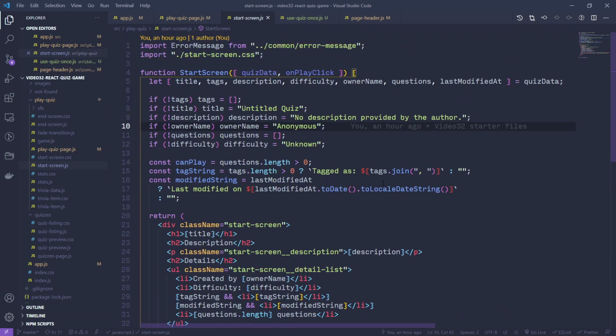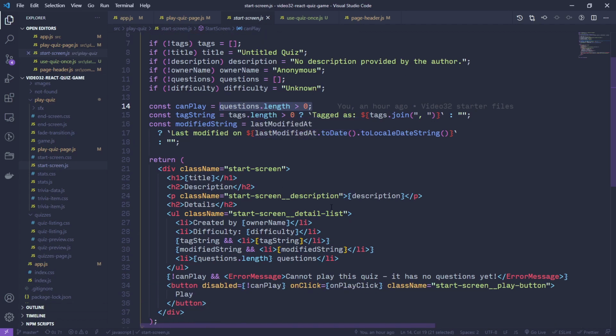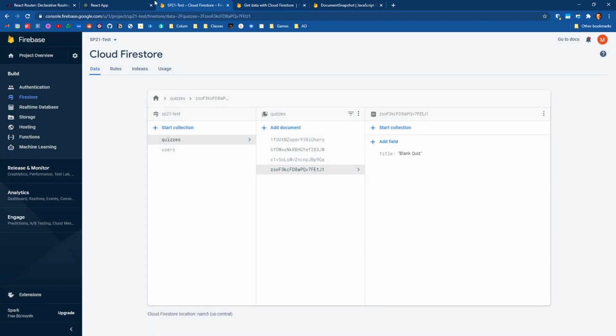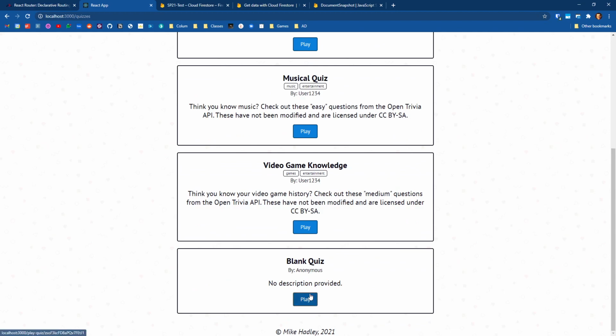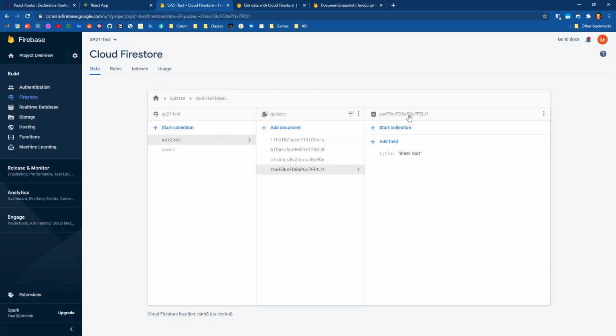One other thing that I've modified here is making sure that if there are no questions in the quiz, the player can't actually try to play the quiz. So we get locked out on the details page. So if I were to come back and add a blank quiz, and go into my application, refresh my quiz listing, and go try to play this, we end up with a blank quiz, and you can't play this. It has no questions yet, 0 questions. And this button is disabled. So there's a bit of the defensive coding going on in our quiz component now. So I'm going to go ahead and remove that document here.